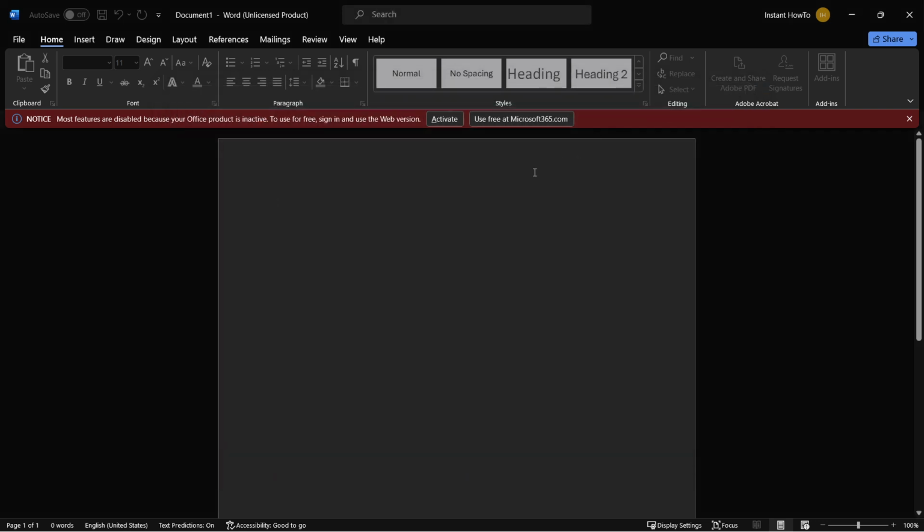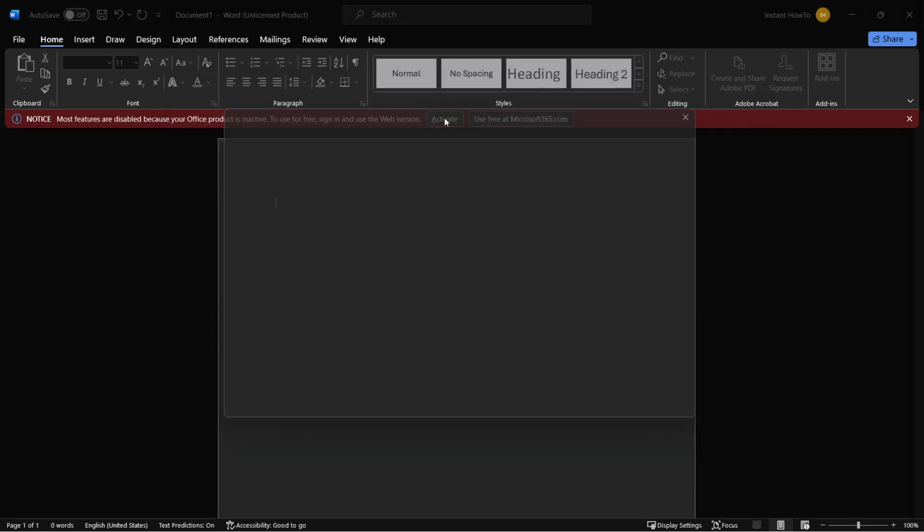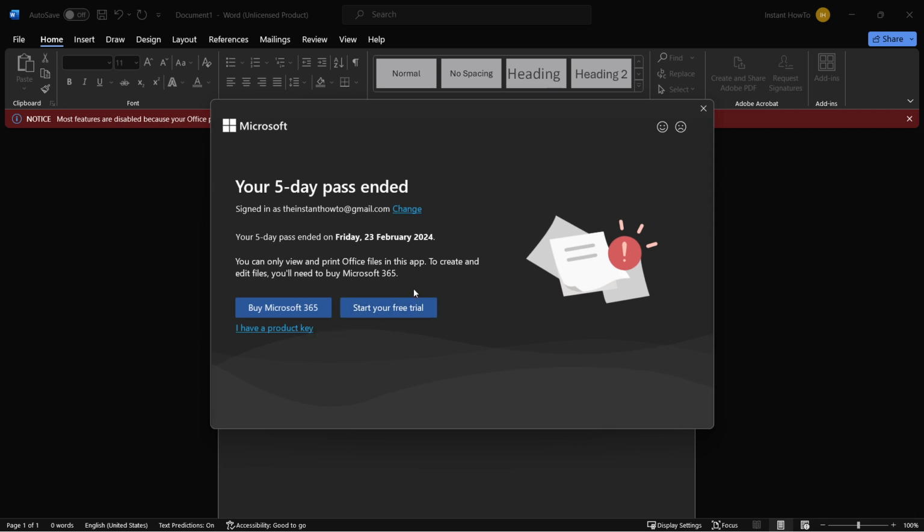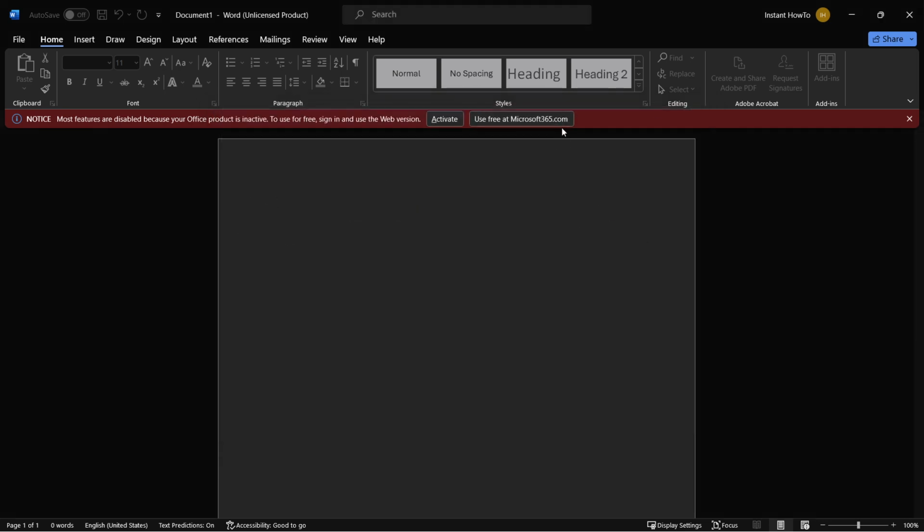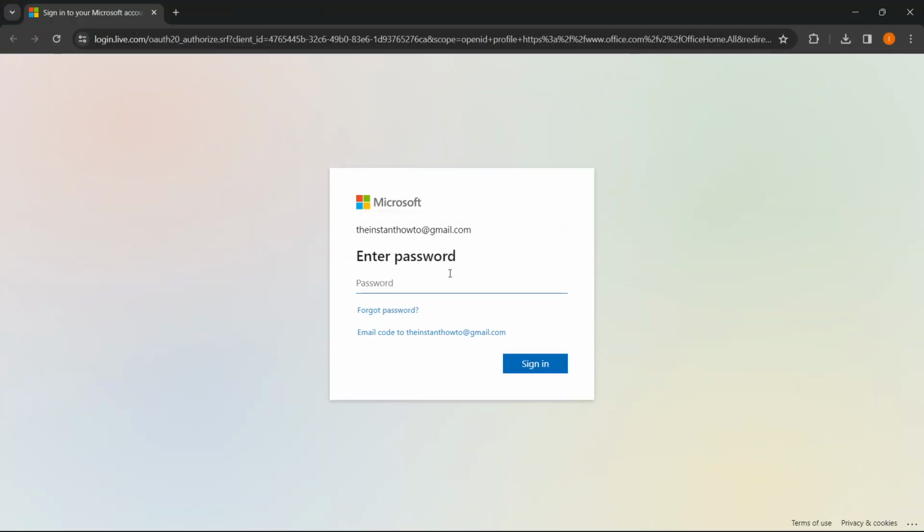Now, if you do not want to buy it or you don't have the product key already, you can, of course, start a free trial, as I said, or use Microsoft 365 for free forever by pressing over here where it says use free at Microsoft365.com. You're going to be taken to their website and asked to put in your Microsoft password, and once you do that, you can start using Microsoft Office 365 for free forever.